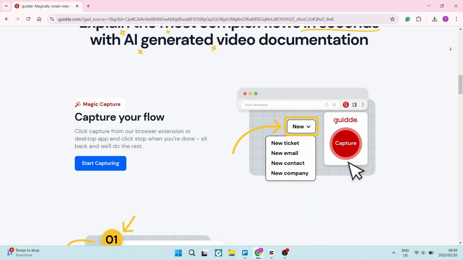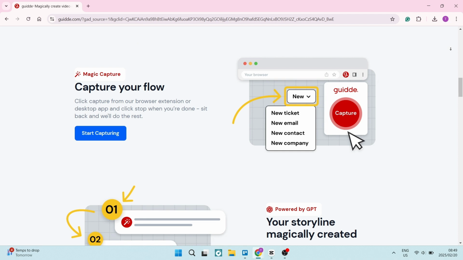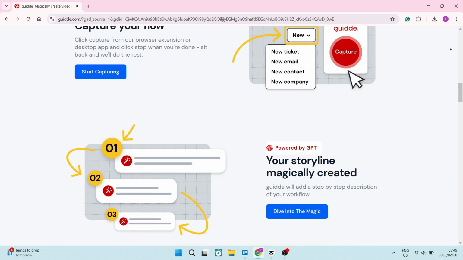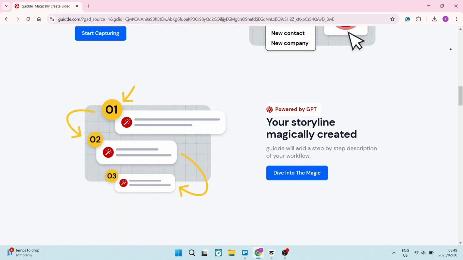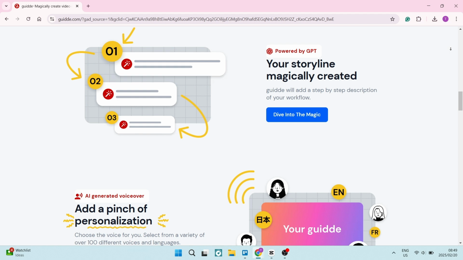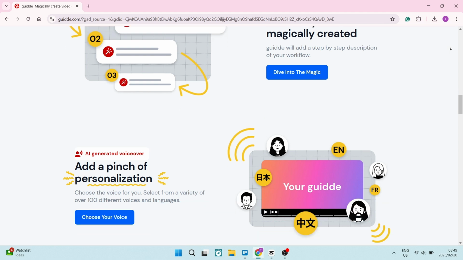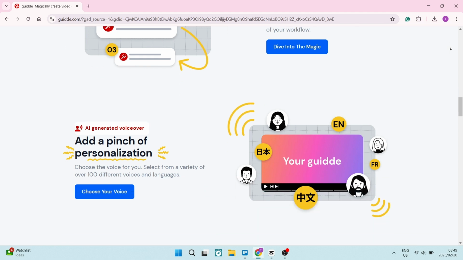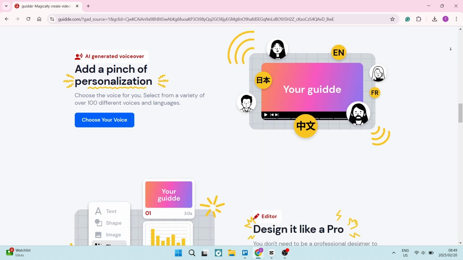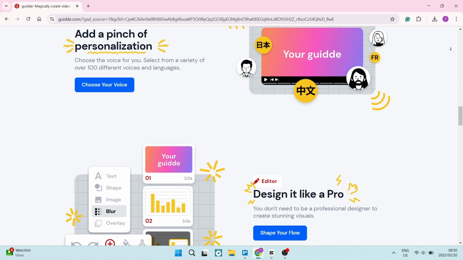Guidde uses AI to automatically generate narrations for your videos, saving you time and effort, and the feature is particularly useful if you're not comfortable recording your own voice. Guidde allows you to add interactive elements to your videos, such as quizzes and polls, and this can enhance engagement and help your viewers' retention.